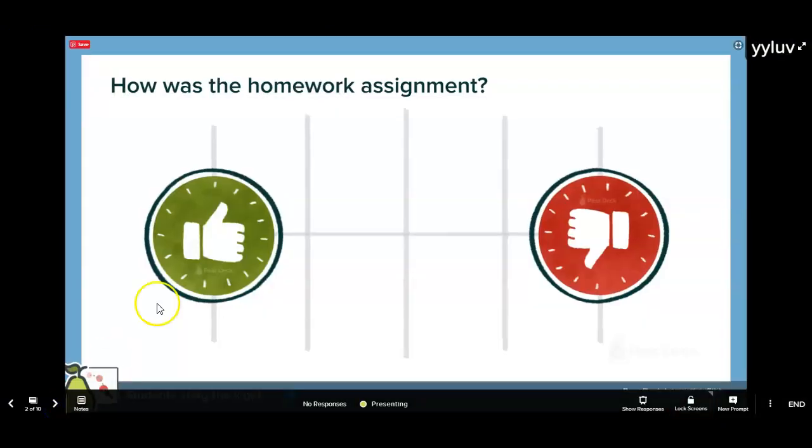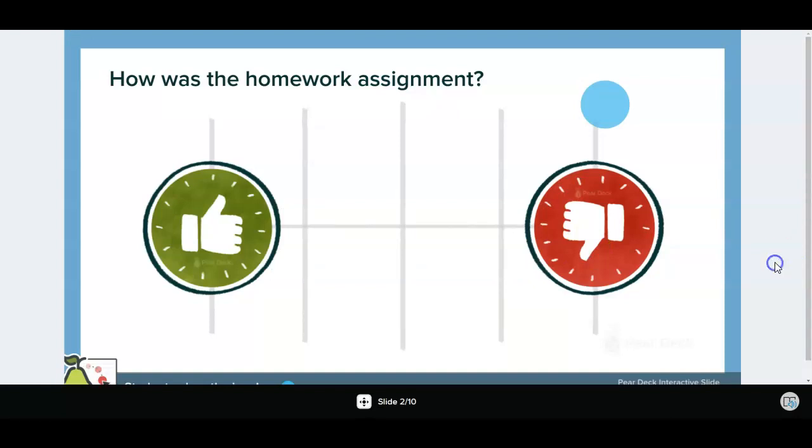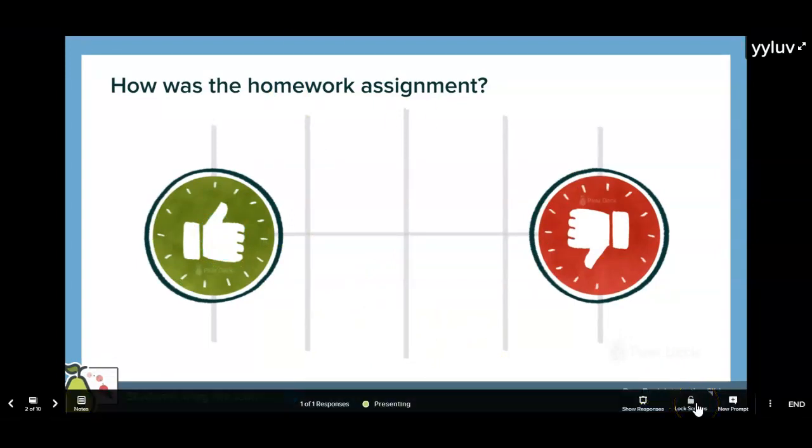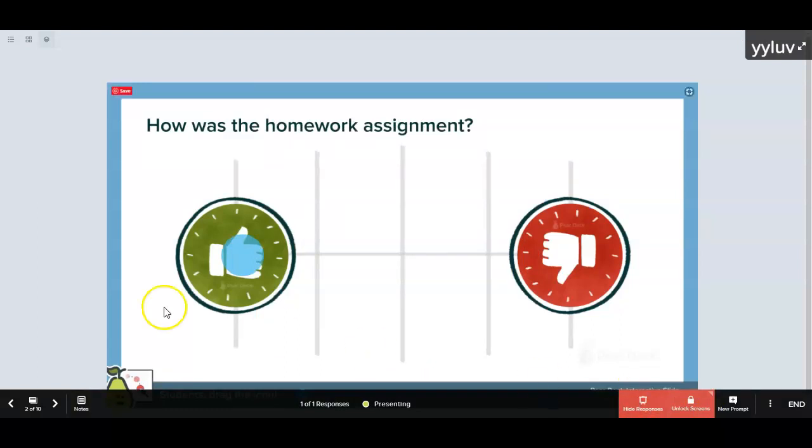Okay, so moving on, how was the homework assignment? This is a draggable question, and for some reason it's blocking this, but it should say students drag the icon, so I'm going to say it was pretty good. Once you drag and you do something on the slide, it gives you a check mark to know you completed it. Again, I can either immediately lock the screen, or I can give them maybe 30 seconds. Once the timer's up, the screens will lock and you can show the responses.